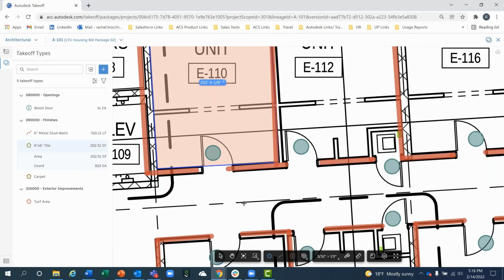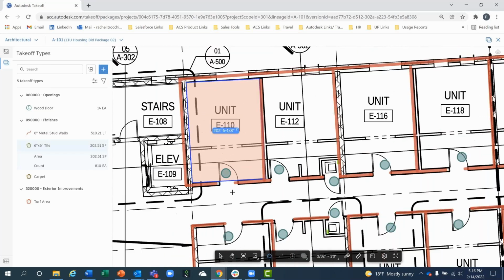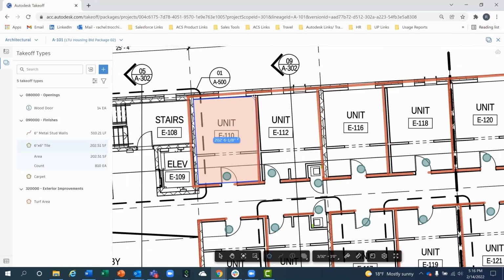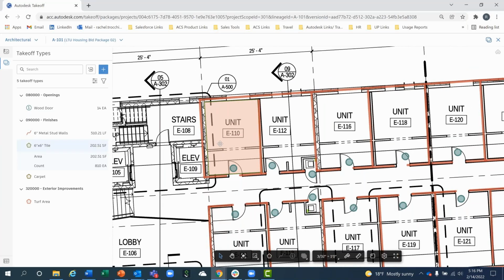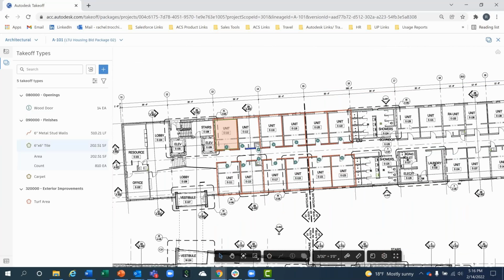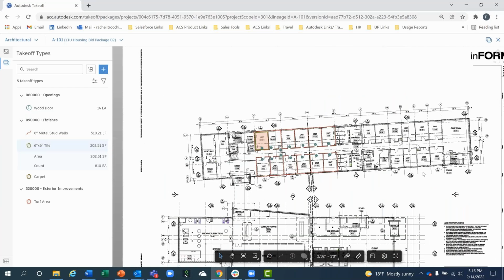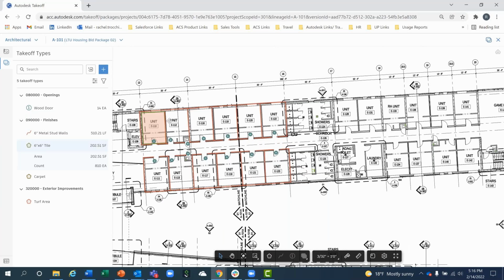And again, over on the left, you'll be able to see those quantities counting up as you're taking off this flooring tile. If I just hit my space bar, I can always come through and adjust these different takeoffs, add curved lines if I wanted to, add additional vertices or anything like that as needed. We also can create some more automation and duplication in here as well.